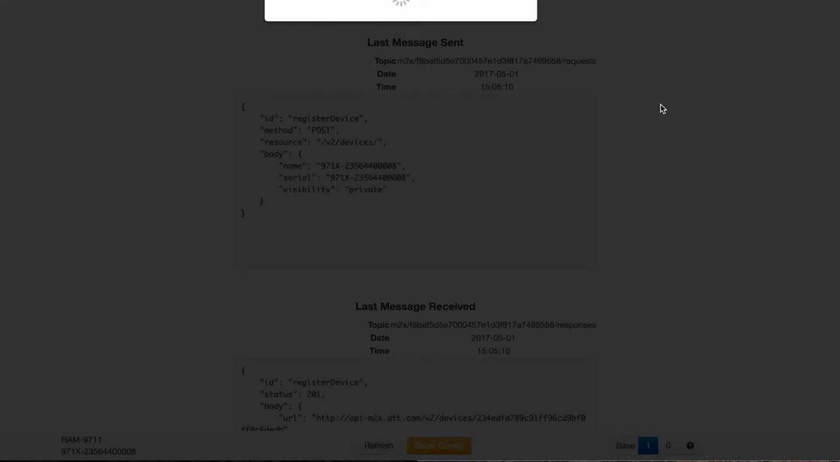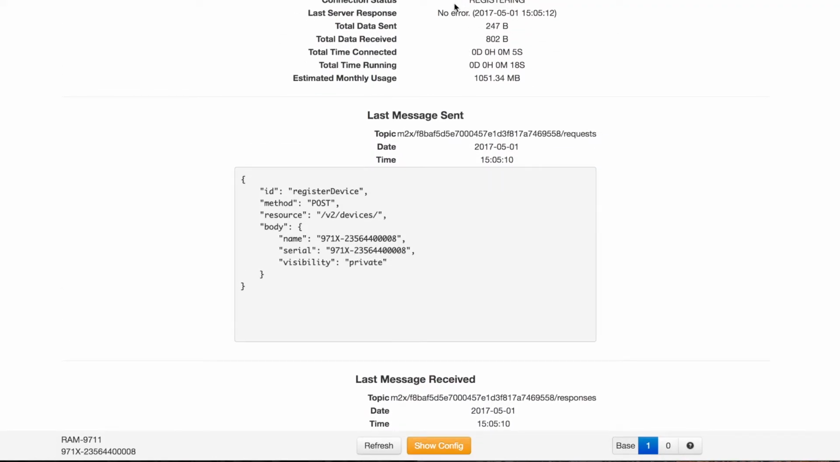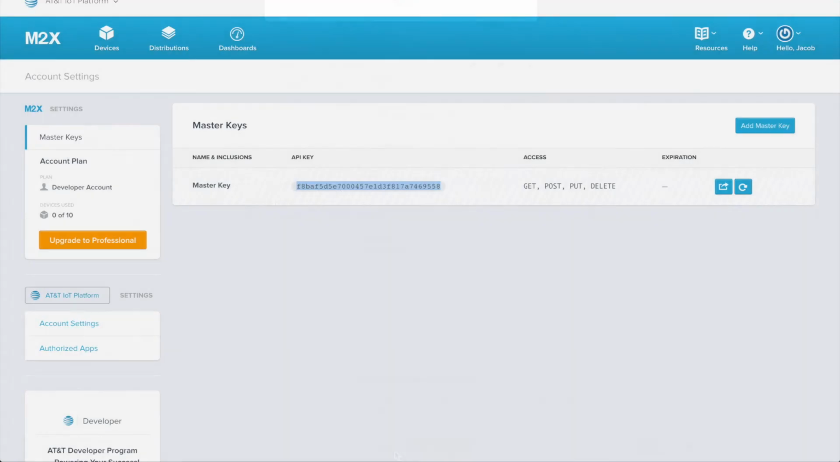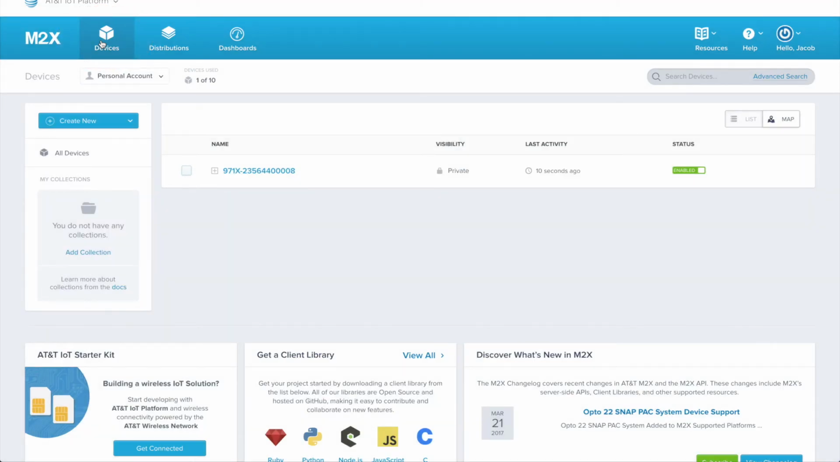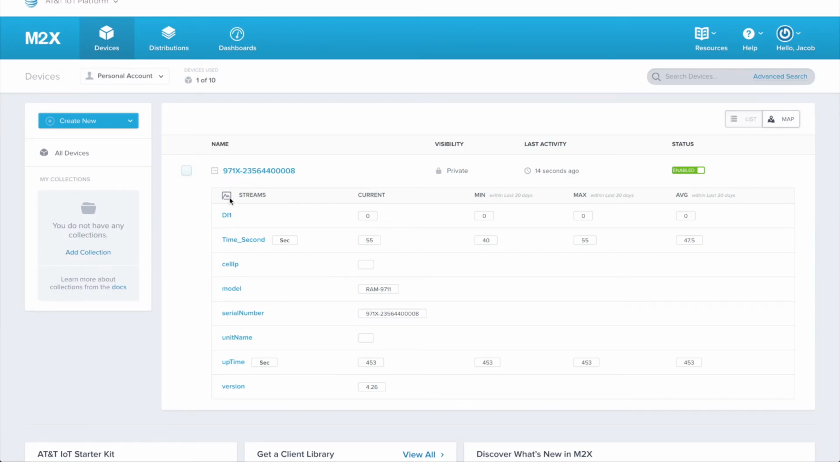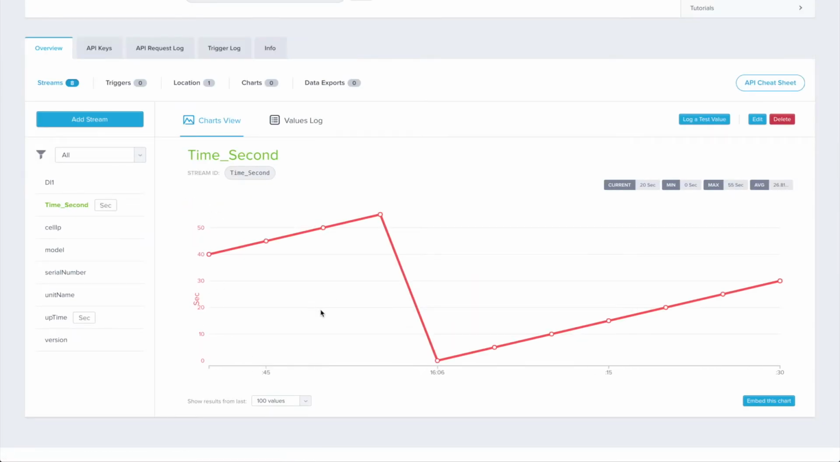Click on the Refresh button to get the latest information, and there you'll get connection information like connection status, the estimated data usage, and the last message sent. To see the I/O values sent from the RAM device to AT&T, go back to your M2X portal. Click on Devices to see the new device registered by serial number. Expand that to see the I/O that it sent. Then click on any specific I/O point and you'll be able to view the status of that.